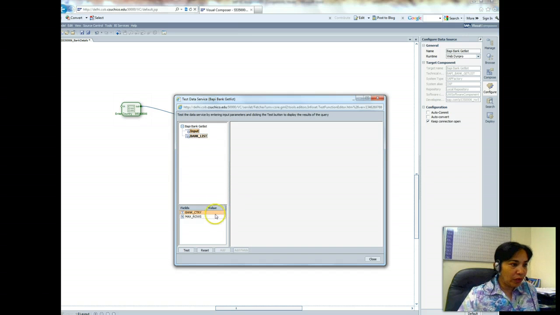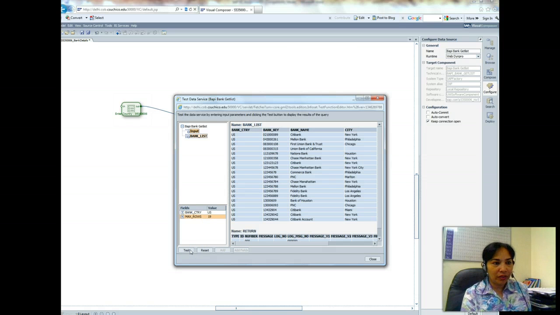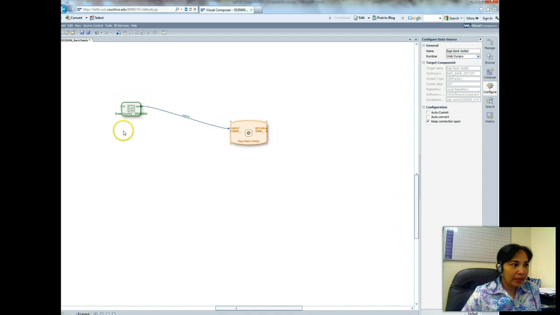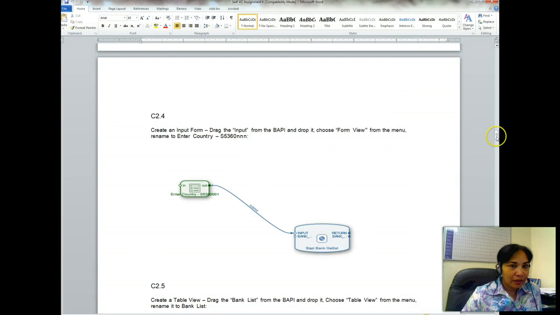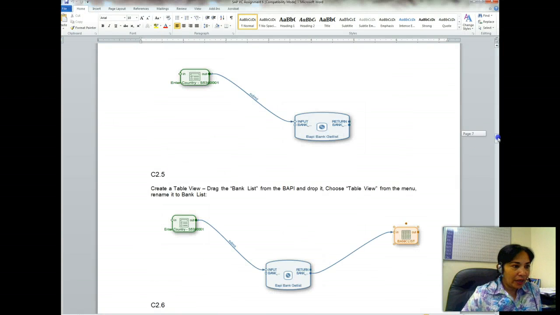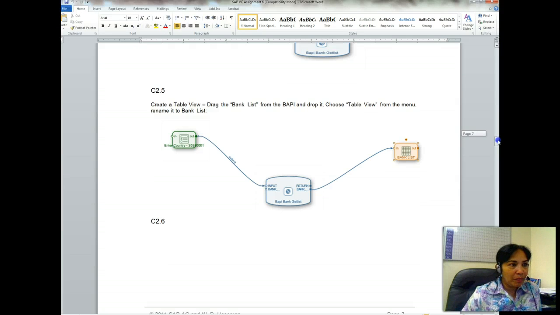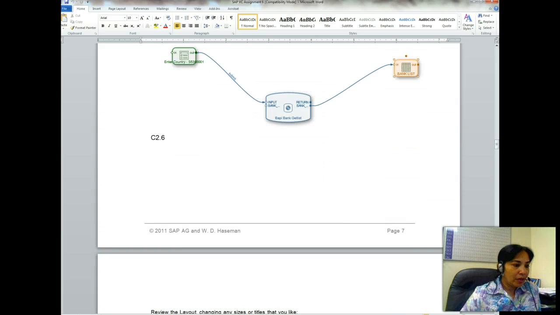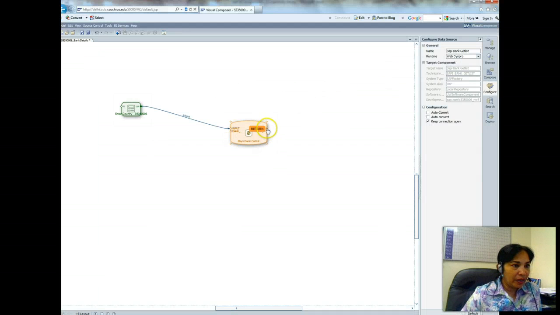and I get input, and here I have to put in the value. My value is country is US and maximum row is 19, and then I test. So I get all the values here, so I close it. Okay, then I do this enter country 5360, this name, and after that what I have to do is I have to do a table view and I have to name it bank list. Okay, so from here I do a from return or from bank.